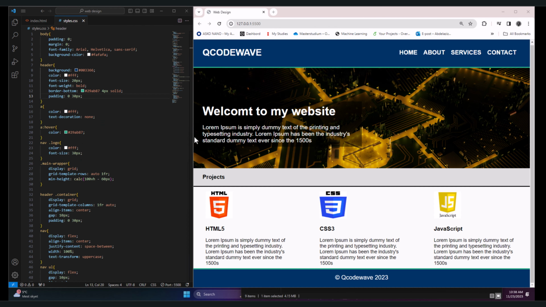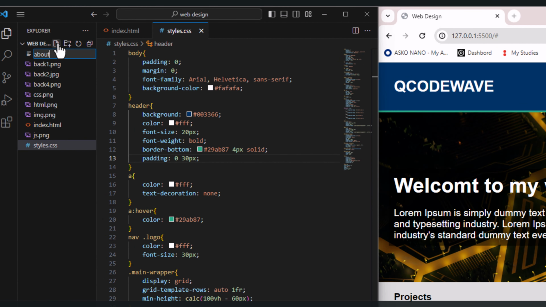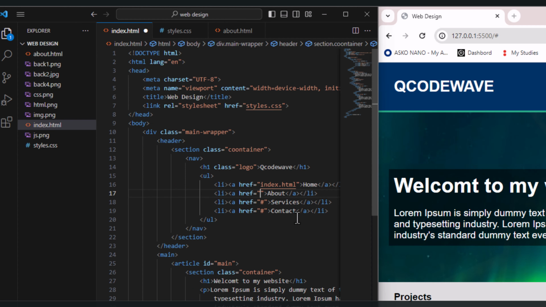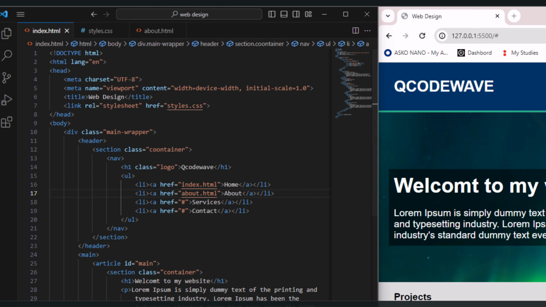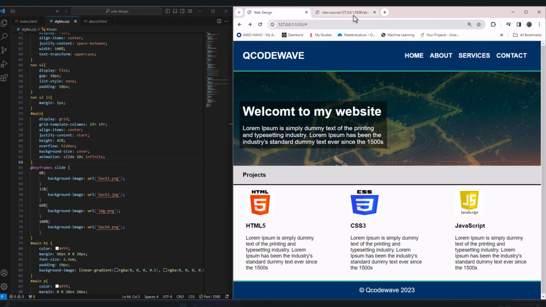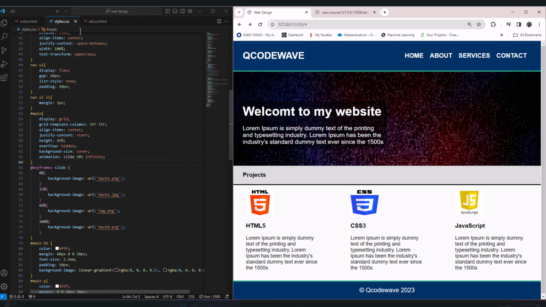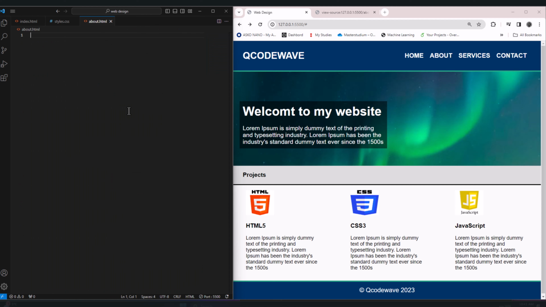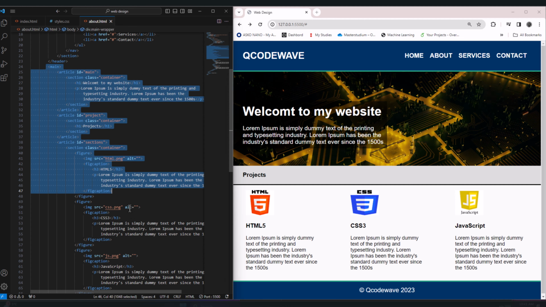So now let's go and create the about page. Let's create an about file, about.html, and we need to remove the hashtag and call it about.html, save it. Now let's open about. As you see here, we have an empty page. The about page needs to have the same header and same footer, except the rest of the items. So let's copy this and paste it here. Now let's remove everything in main here.